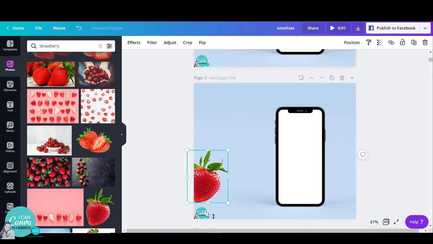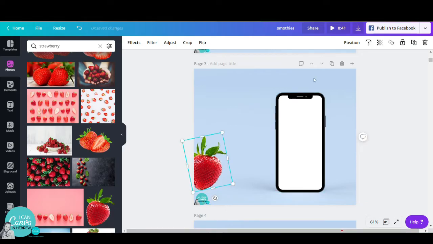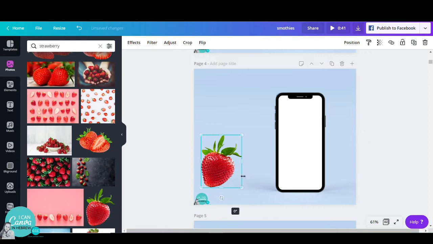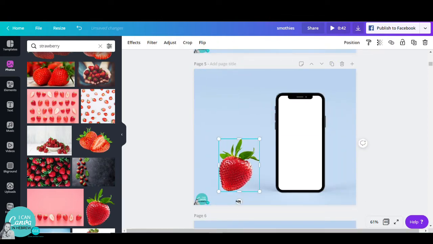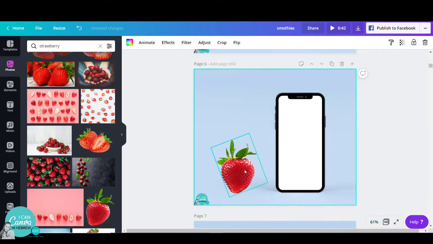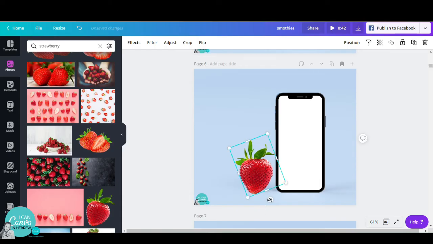Then I duplicate this page and I move the strawberry just a bit to the right and also tilt it, give it a little angle. And then I repeat this again and again, each time moving a little bit to the right and giving it more angle, each time to a different direction. This will give a feel that the strawberry is actually moving.